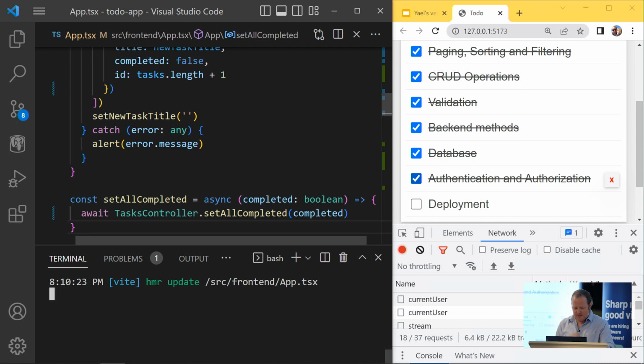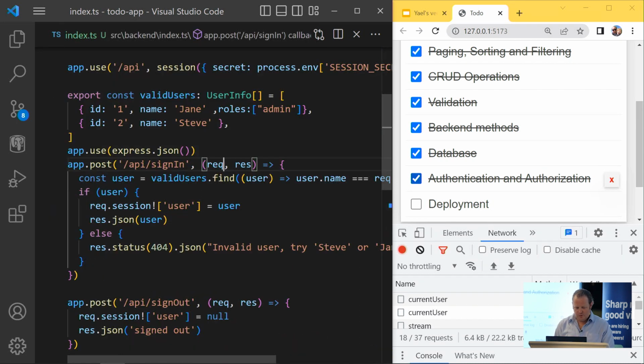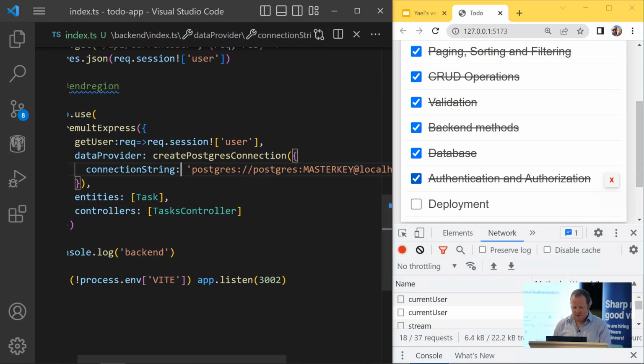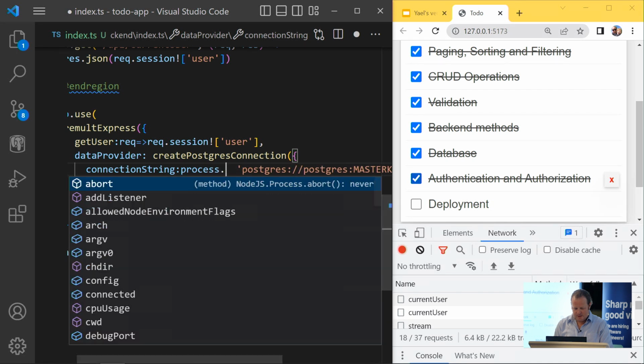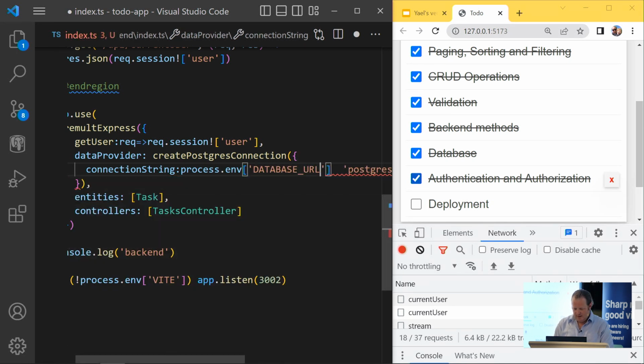So first of all, let's adjust our code to be ready for production. First thing we need to do is tell the database not to use the connection strings that I'm using here, and instead get the connection string from the database URL environment variable.